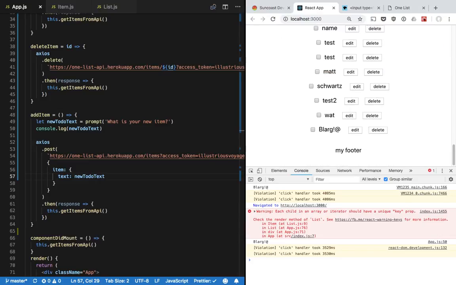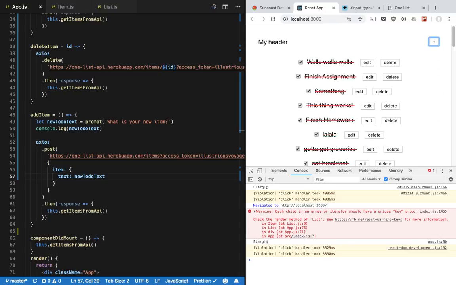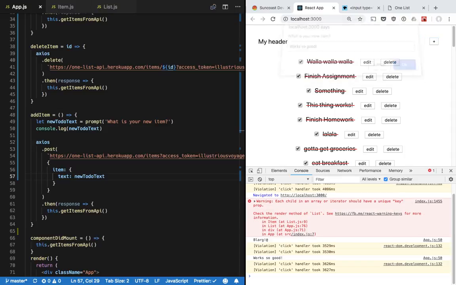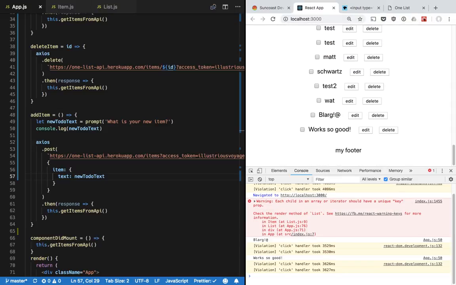There it is. Works so good. There it is. All right. Now let's see all of their list. Right, but it's showing up at the bottom.